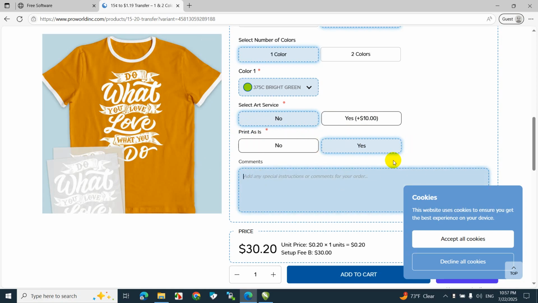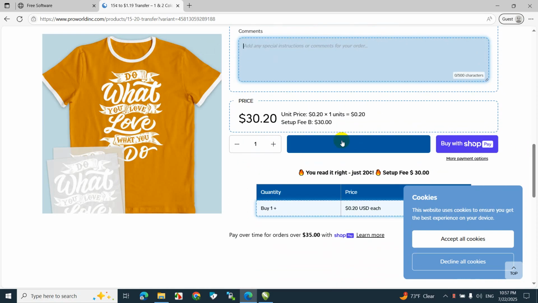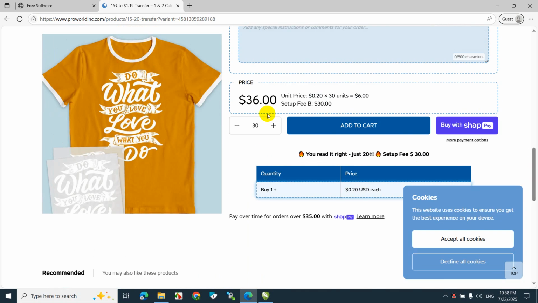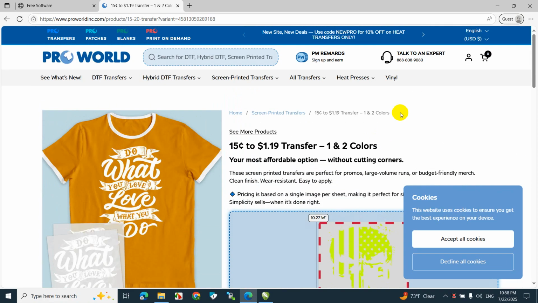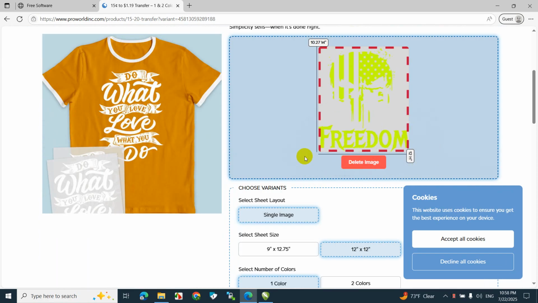Here's the section where you can add comments or request. And down here, it's the fee, $30 setup fee, and 20 cents each transfer. So the more transfers you get, the cheaper they're gonna get. Here it shows you how much per transfer down here. It's 20 cents, but it's showing you how much. So if you get 30 transfers, it'll be $36. 30 for the setup fee and 6 for the transfers. So you still gotta pay some shipping, but I think it's around $9 to $8.